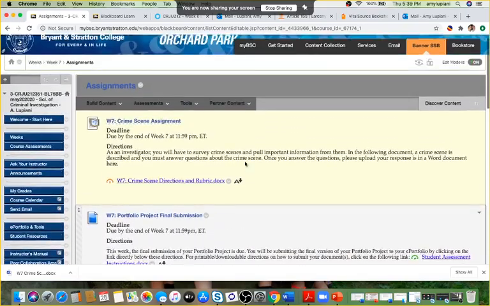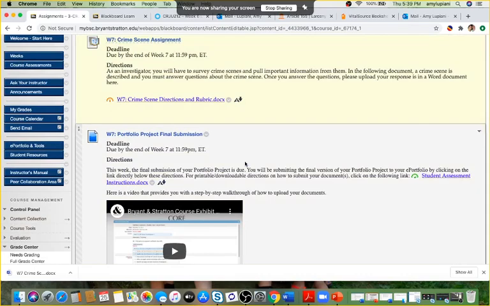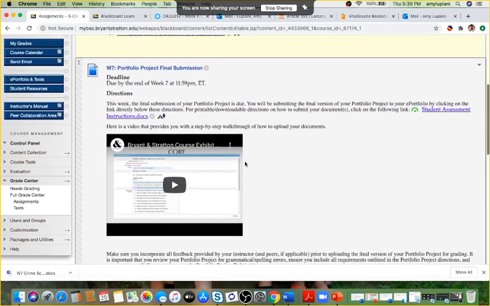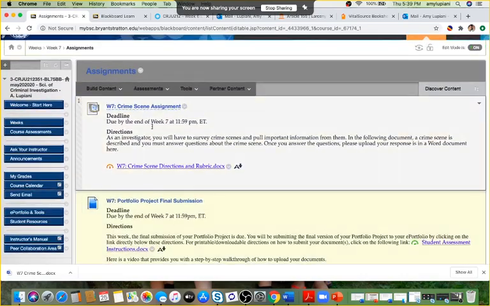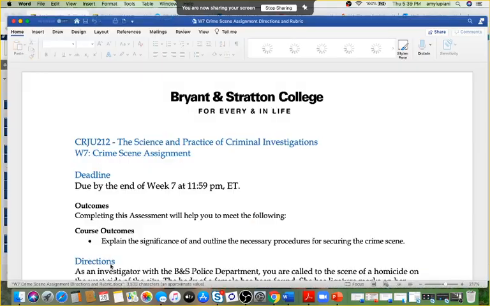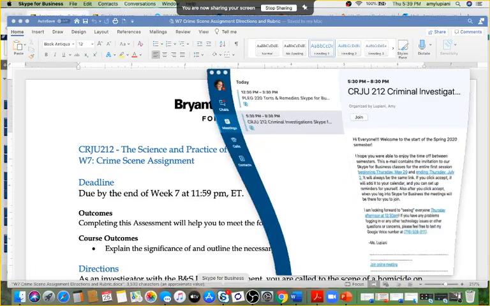And then the only other thing is, actually, there are 2 other things. The final submission of your portfolio project, so you just make any corrections and then submit it in one document. And then you do have a brief crime scene assignment, which I had just opened up. I'll talk more about it on Tuesday.